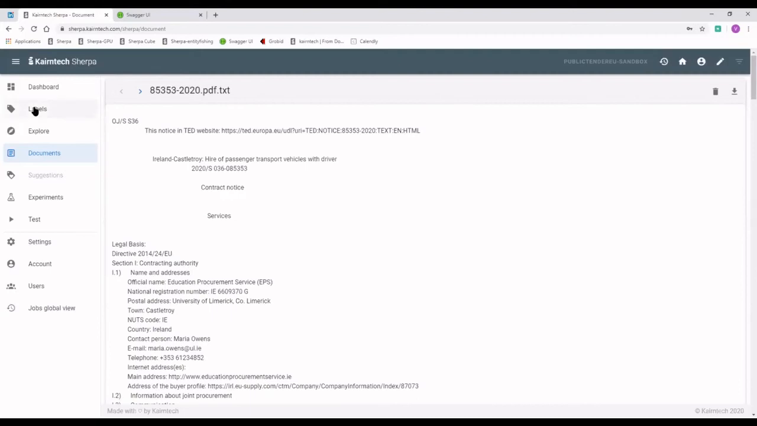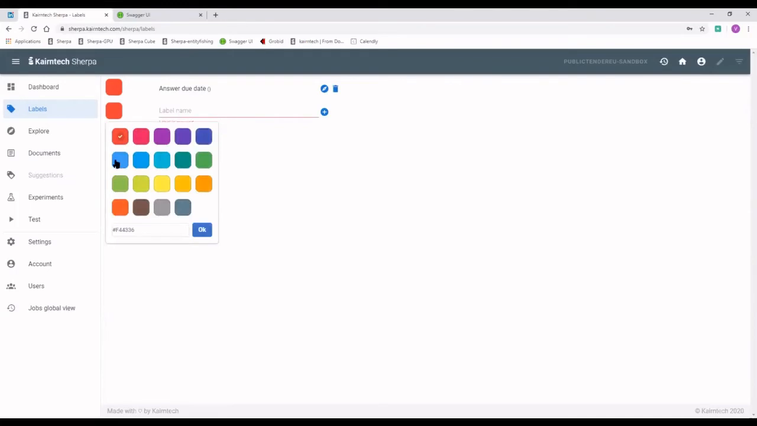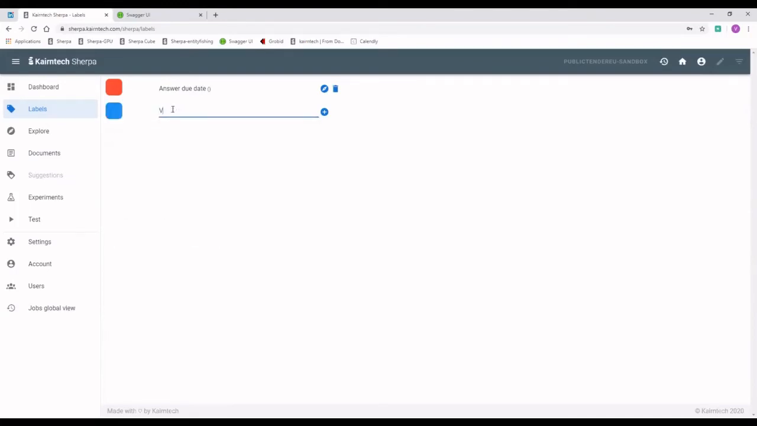So we are going to define these 3 labels. The first one is the answer due date. So let's write it like that. The second one is the total value. So let's say value. And the third one is the object.